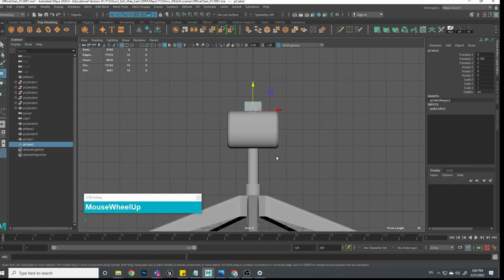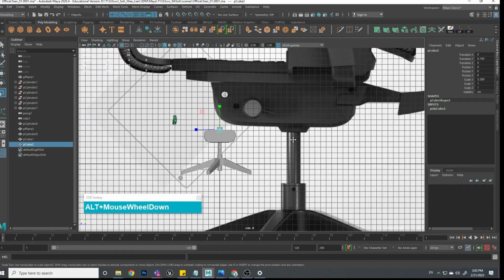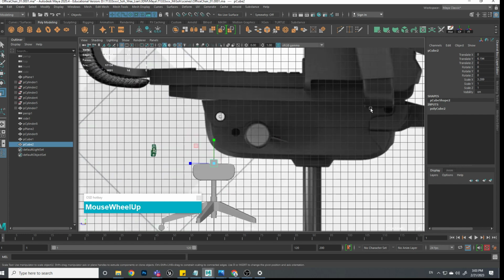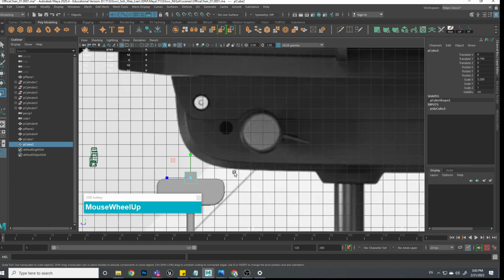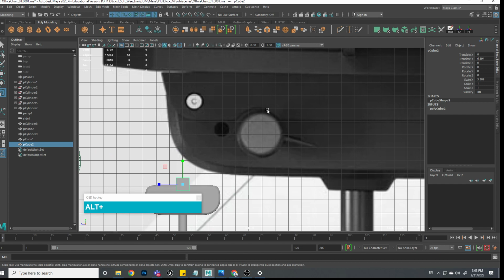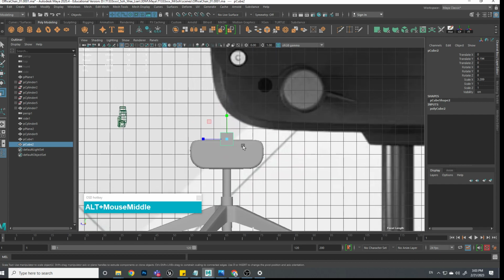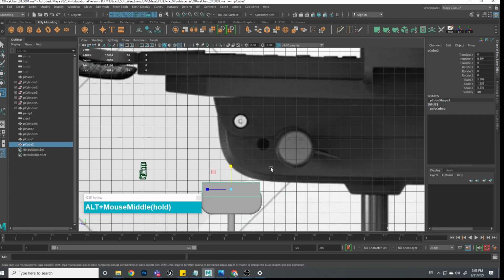Okay, go to the front view. I'm going to extend the scale of this cube. We know from the reference that there is a sheet of metal overlapping this and then coming down. Now I'm not going to cut this to follow the circle, I'm just going to create a simplified version of this. So I'll scale up the cube just a little bit more so that it overlaps.